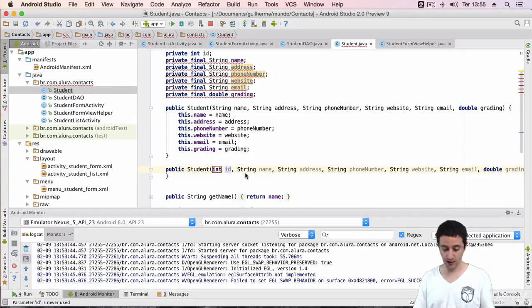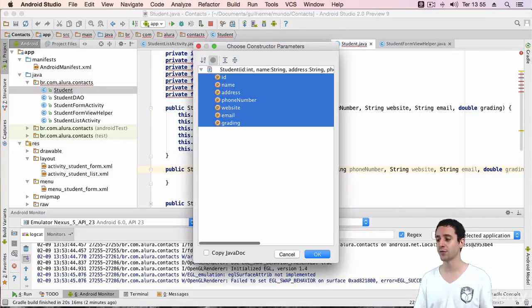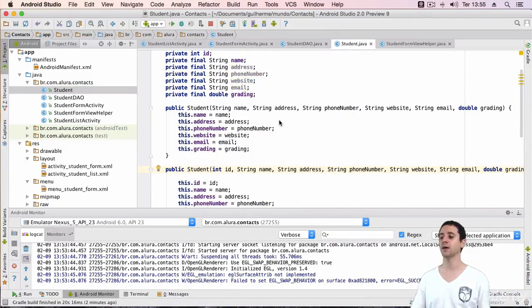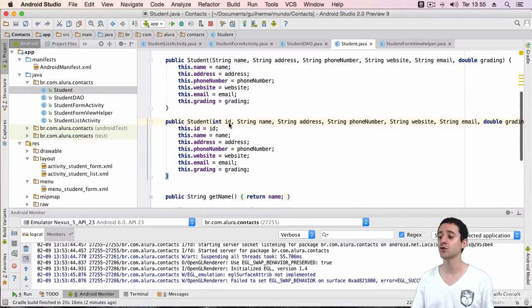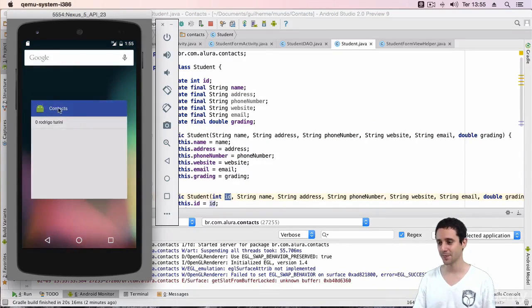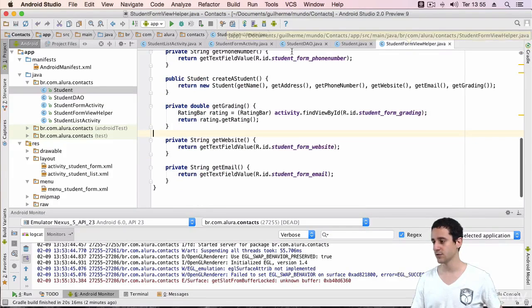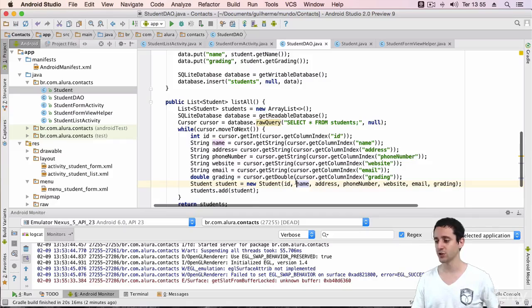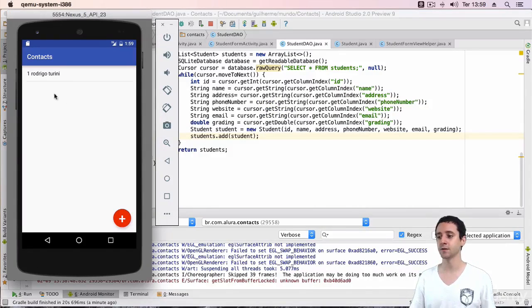So in this constructor also, I'll just use auto return and bind constructor parameter to fields, and it will bind all of them, and we are happy that everything is set. All the fields here are set, so it will also set the ID field. Before saving anything, I'll close this here. I'll save it now. I'll also save the student DAO, which uses this constructor, and then I'll run again. So we run again after we set the ID, and here you have 1 Rodrigo Turini.